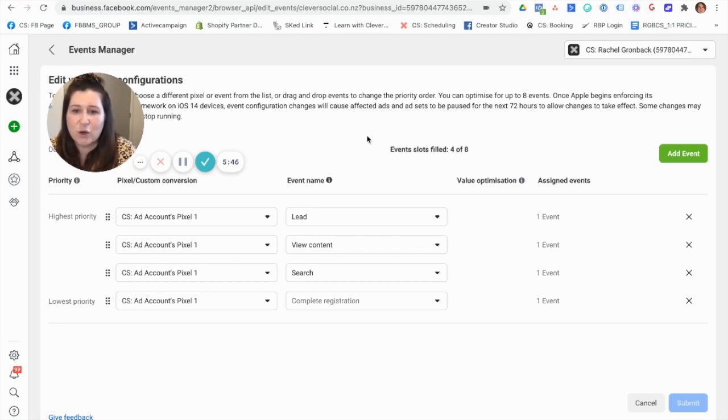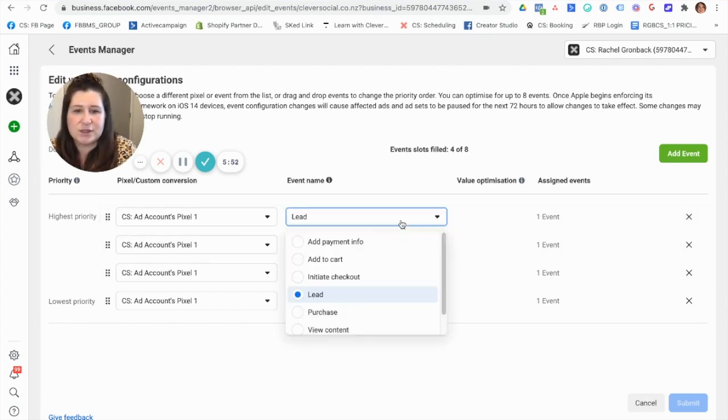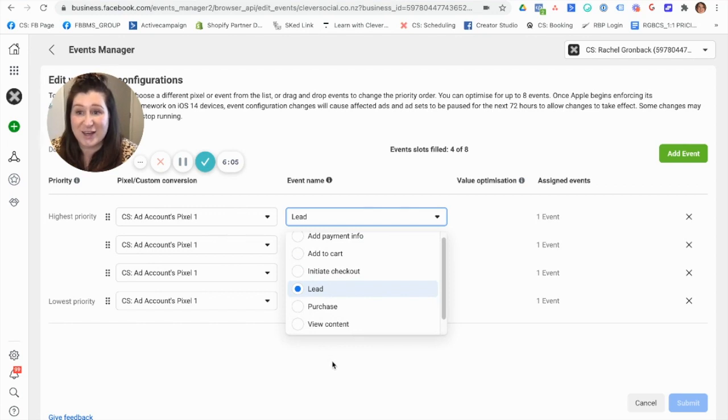Now, I am obviously a services business, so I don't track classic e-commerce events. But if you were an e-commerce business, which I know a lot of you are, especially if you're on Shopify, you would be putting these in priority order. So you would start with purchase, then add to cart, add payment info, initiate checkout. So you'd work your way backwards through all of these. And these are the only options you have. You can't track anything else.